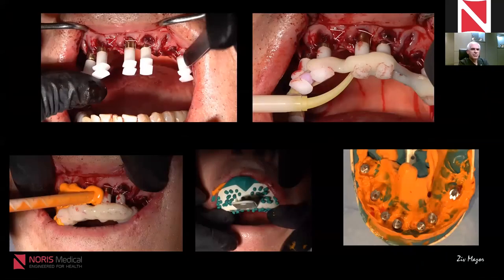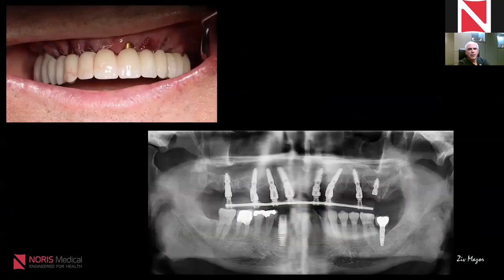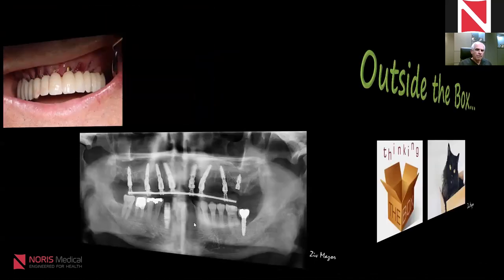We took impressions. And here is the temporary bridge, same day of the surgery. And you can actually see on the x-ray that we have loaded all the implants but one, the one that was with the sinus. I decided to load it later on. So we have here 7 implants that were loaded immediately at the same day.